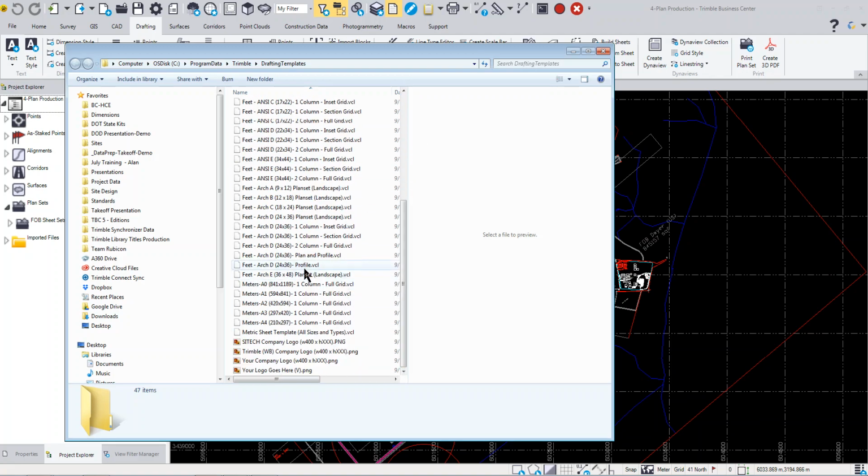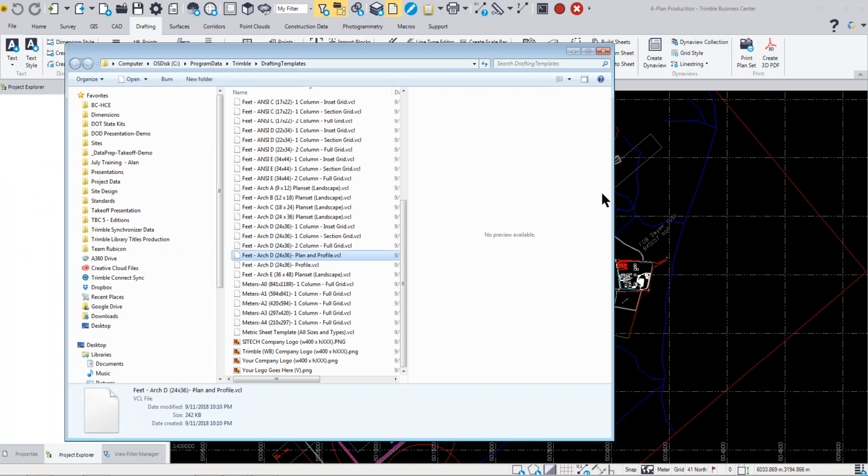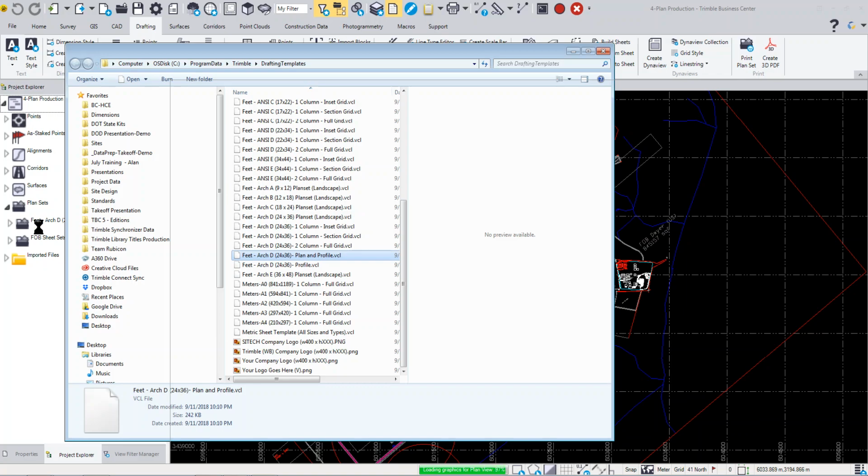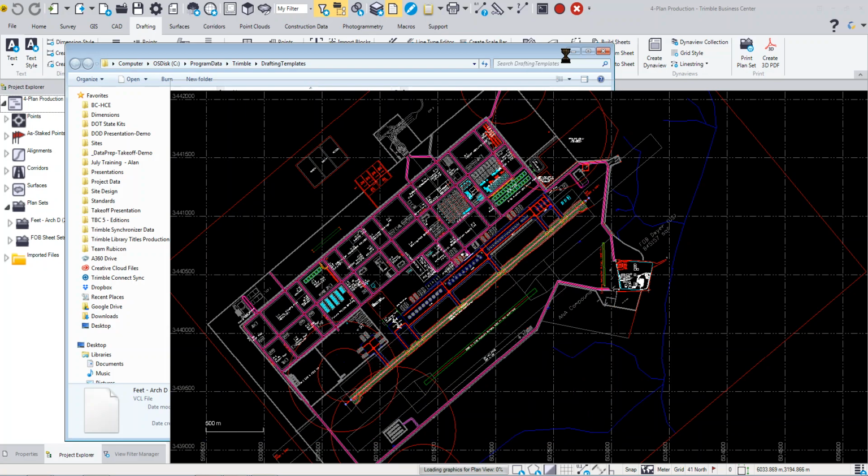So if I wanted to create plan and profiles, I can select this one and left click and drag and drop it into my project plan view, and it will show up over in the project workspace. So you'll see here now I've got that project template available that I can use to generate my sheets for this particular project.